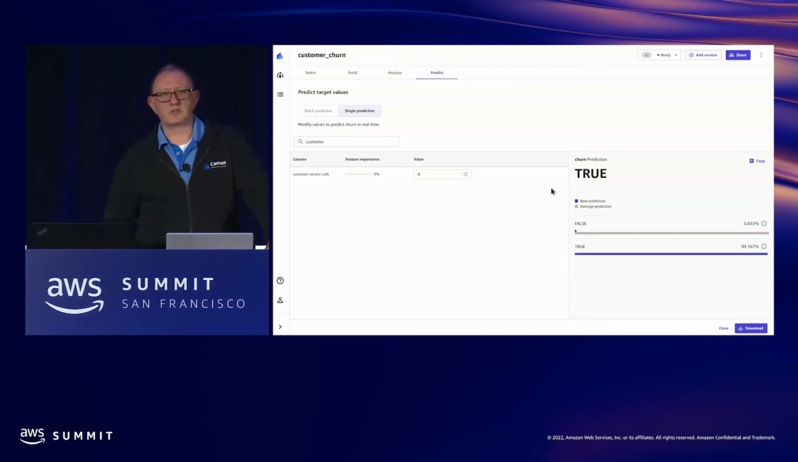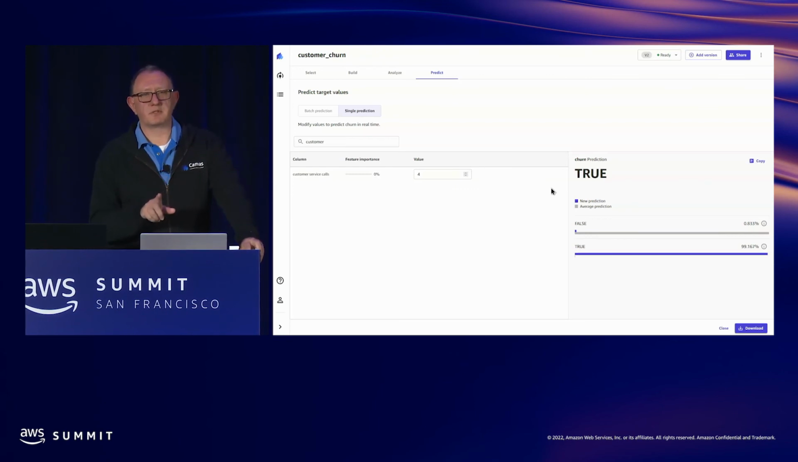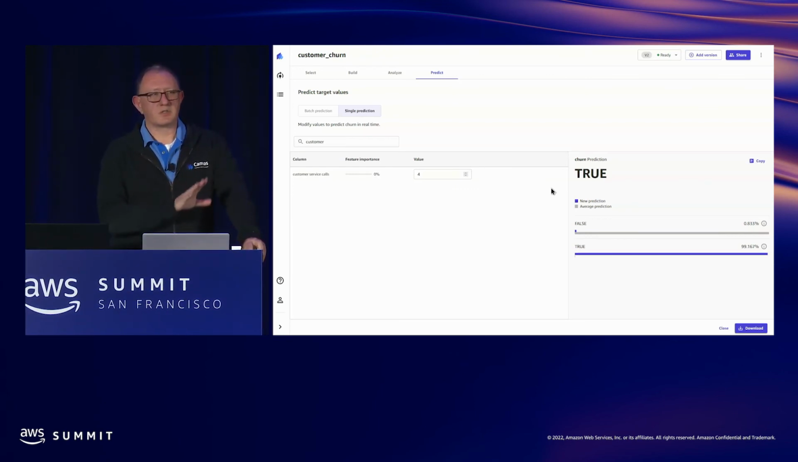So it does use neural nets, but for tabular data. So at the moment, only tabular data. So if you have images and you want to do computer vision, where you predict based on images, Canvas does not allow you to do that yet.